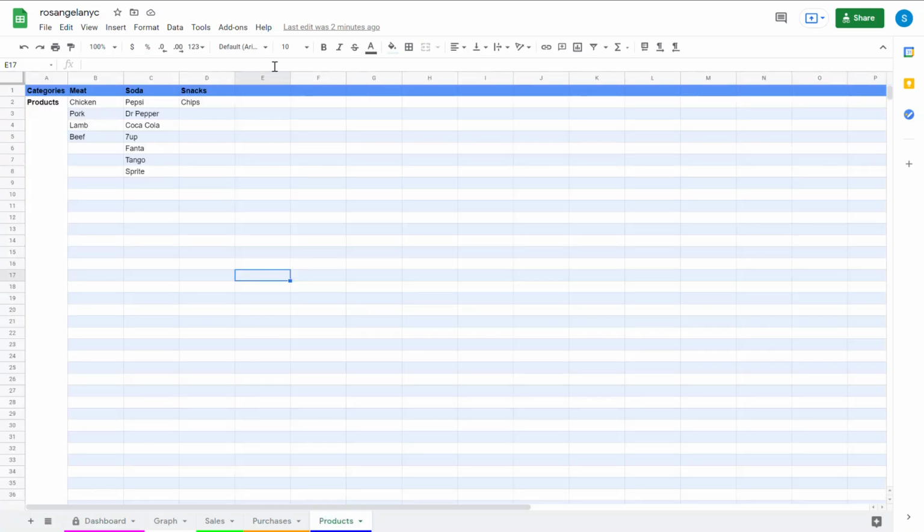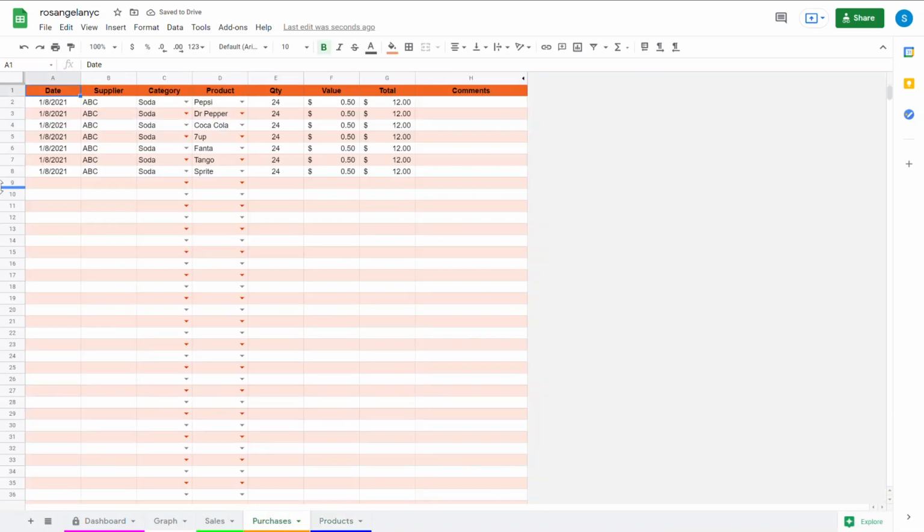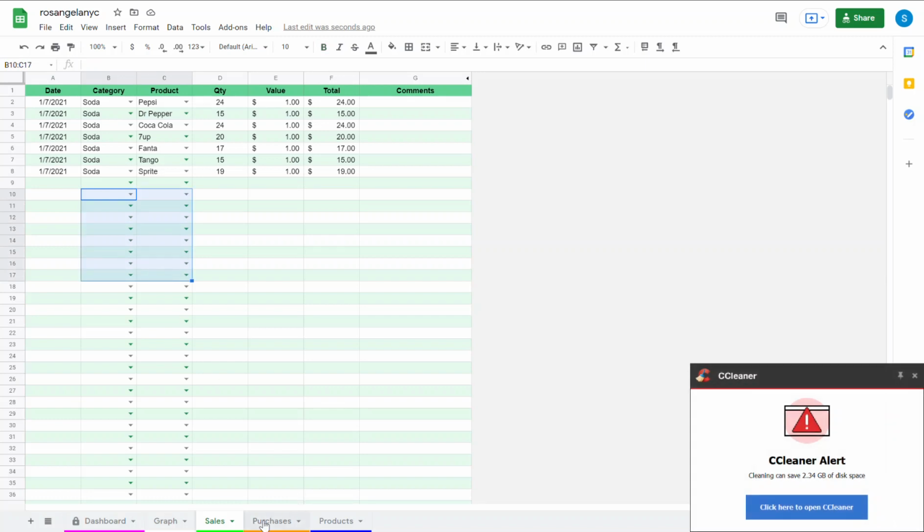Okay, so the first place to start in the sheet is the products tab. We can have as many categories as we want, and then as many products within each category as we want. So if we add a category, let's say yogurts, and then vanilla, chocolate. Okay, they then become accessible within the purchases tab and the sales tab in these drop down boxes.